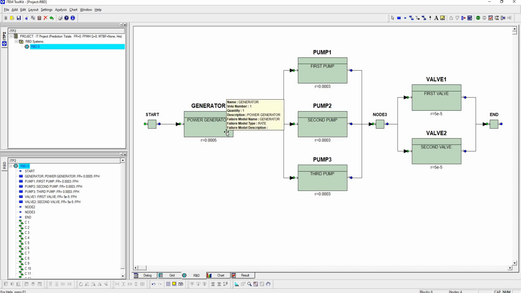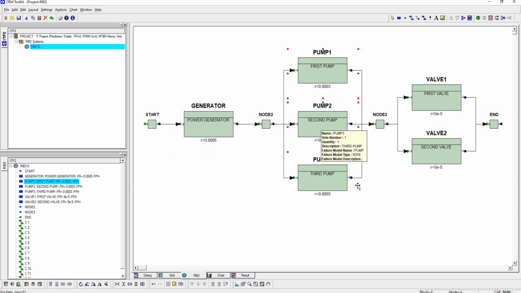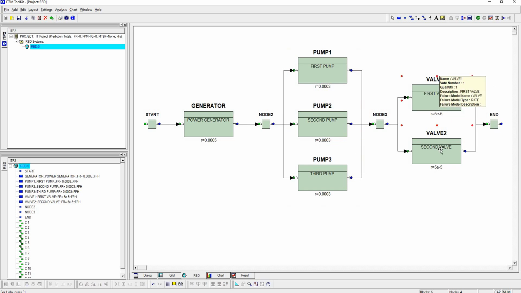These are: 1. Our generator failing. 2. All 3 pumps failing. 3. Both valves failing. These are what we refer to as minimal cut sets for our system, the different number of ways our system could fail, with all of the duplicates removed. So, when we run the analysis, this is the algorithm the analysis uses to determine the unavailability of our system.